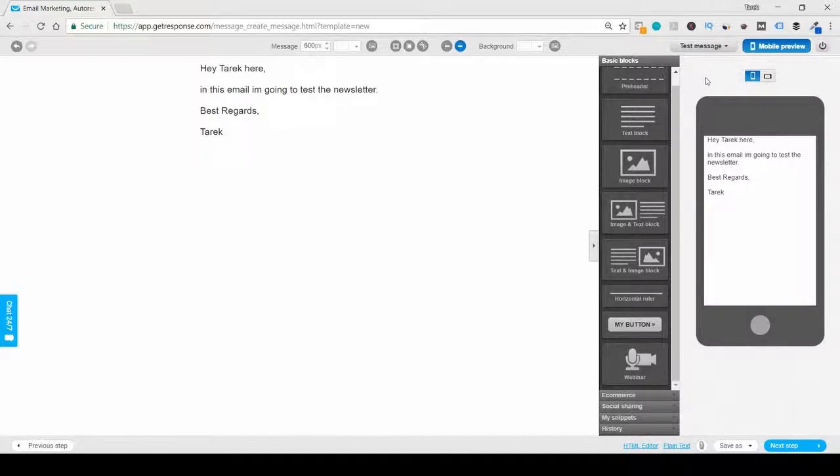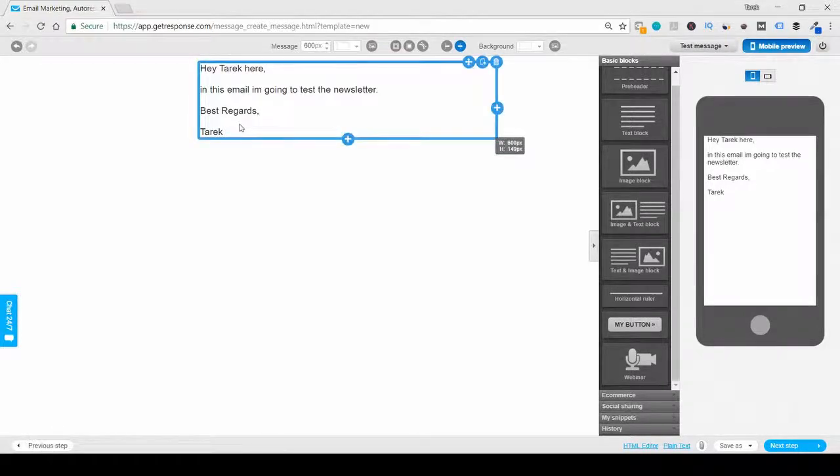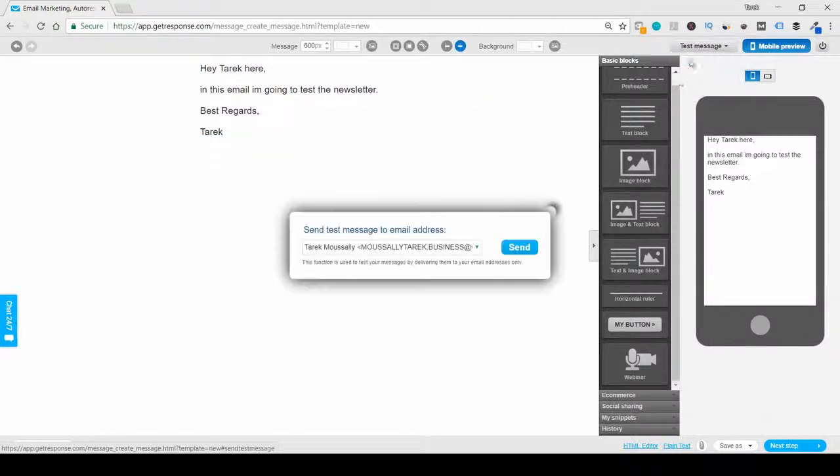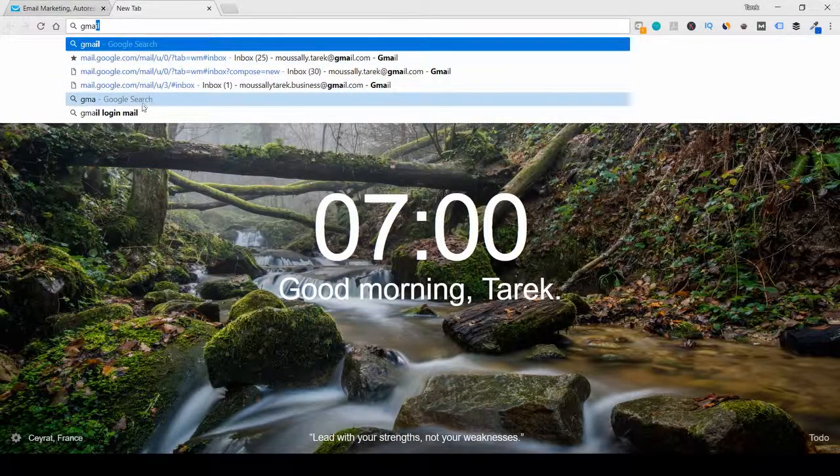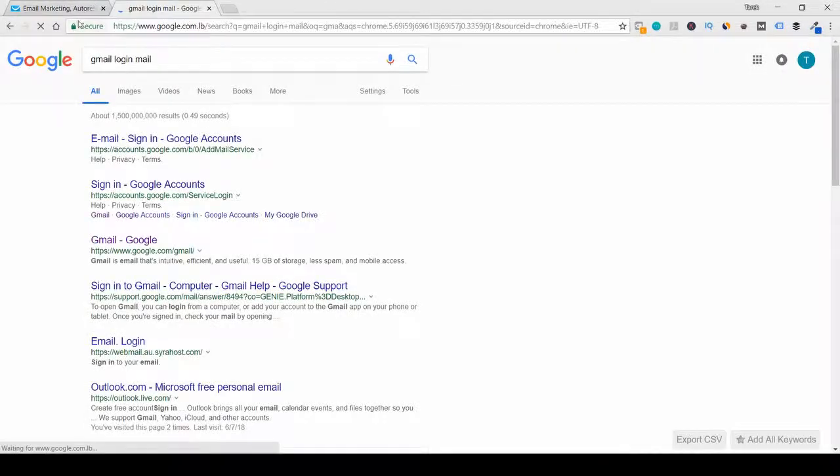Now once you're done editing, it's better if you send a test message. Maybe if you're going to have links inside here, you want to test if the links work, or you want to test everything else if it works. You can just send a test message, and I'm going to send it to myself, this email. Hit send, and I'm going to check it out right here.